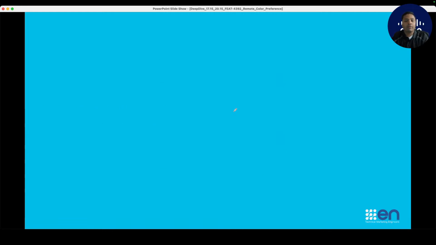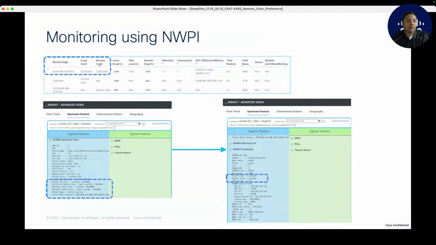To verify, one of the good ways is to monitor using network-wide path insights. You can run a trace, and you can get remote color, local color, and then you can see the policy, the app route policy, and then the action. What are the matched colors and what's the actual color? It's quite detailed here, so I highly encourage and recommend you all to use network-wide path insights.